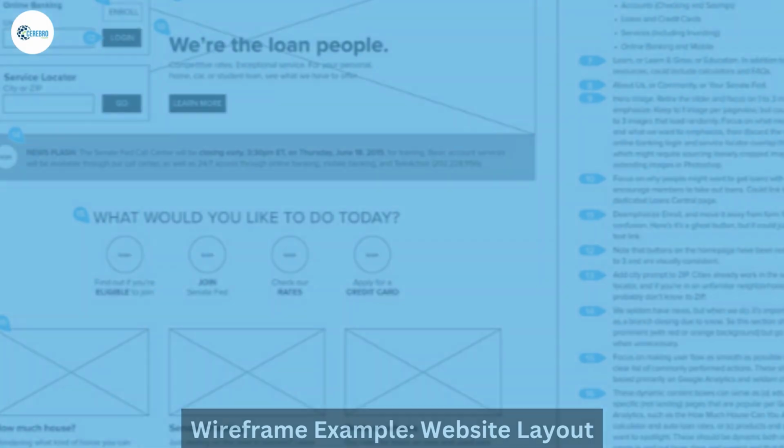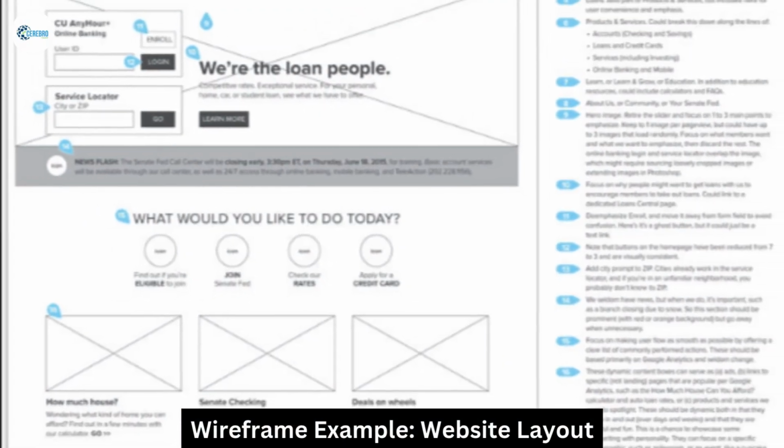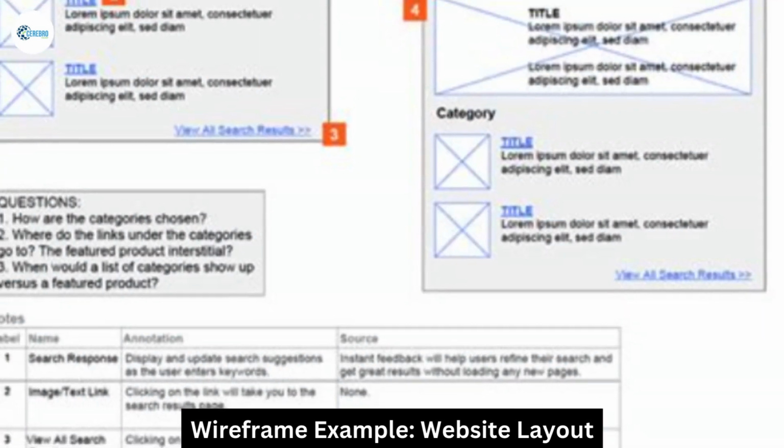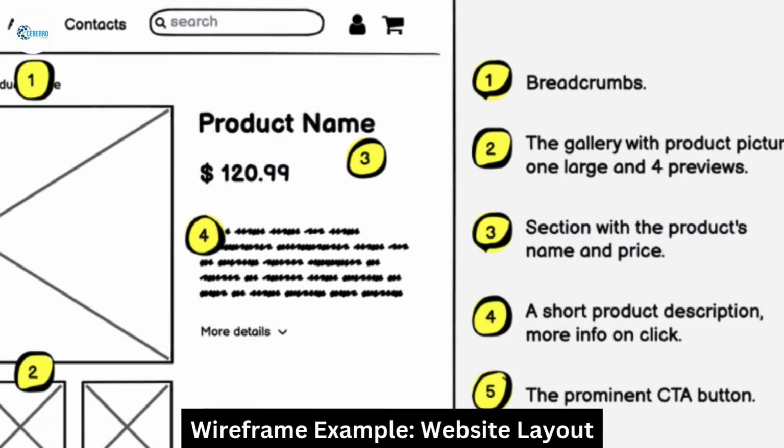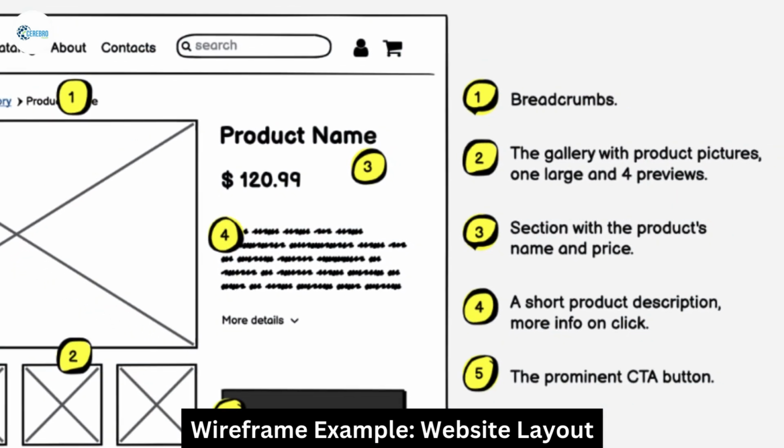Let's consider a real-life example. Before launching a new website, designers will often begin by creating wireframes of the homepage, navigation menu, and key landing pages. Wireframes help map out the user experience, UX, ensuring that important elements are easily accessible and appropriately placed. For example, designers might use wireframes to plan the user journey, from browsing the homepage to completing a purchase or signing up for a service.